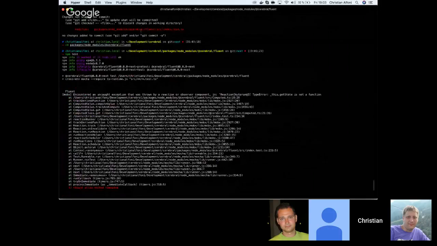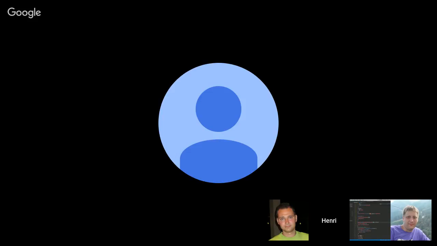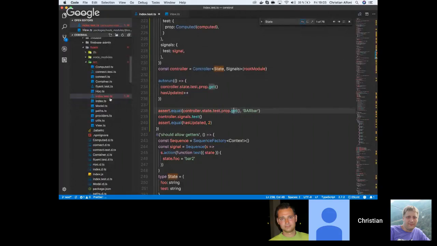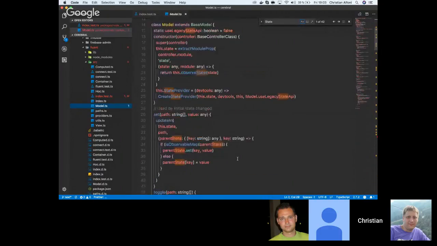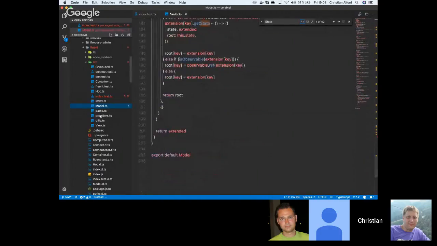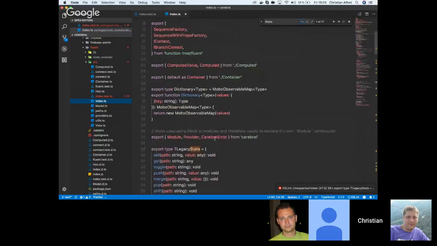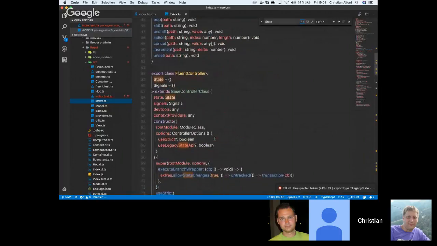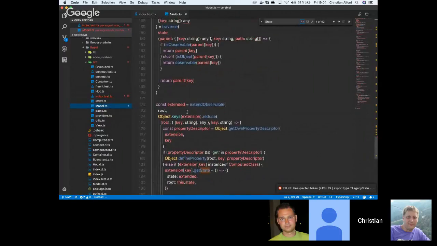Okay, so yeah, this was the error. Yeah, fixed it. So where does this happen? Is it inside the model? It's kind of big. Well, I guess it's... Oh, I haven't looked at this in a while. Yeah, I think it's the model that extends.